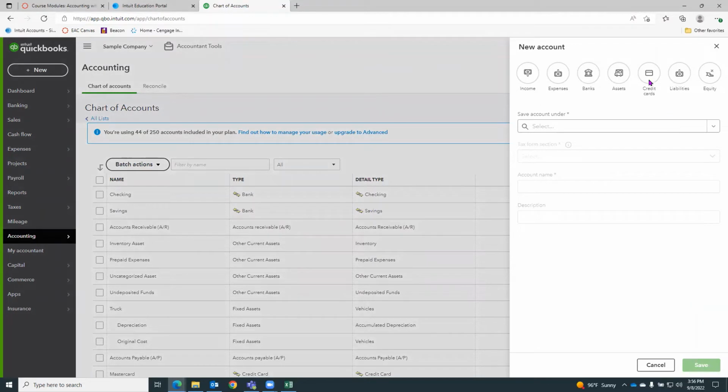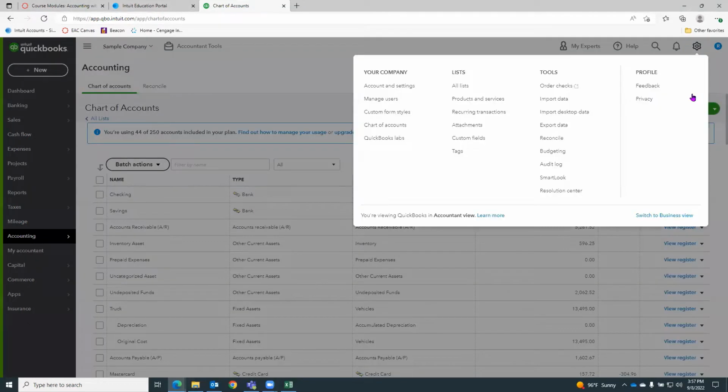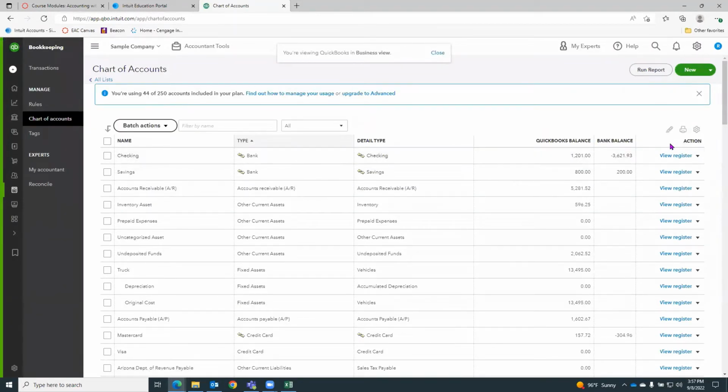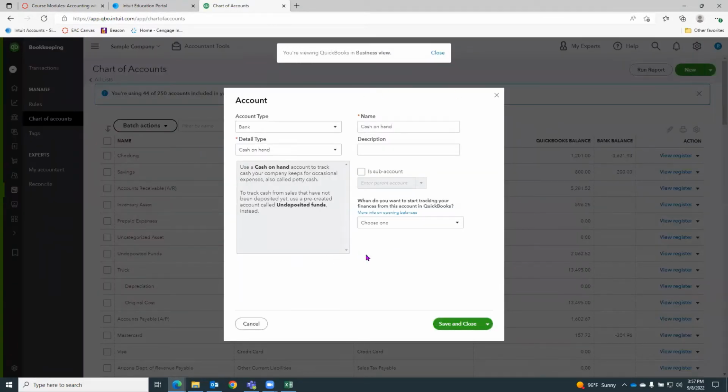Oh, you know what? This is one of those areas where it's going to look different if we're in accountant view, which is the default for mine. It may not be for yours. If yours looks like this, you're going to want to exit out of here, click on the gear, and say switch to business view. The textbook is written to be done from business view, so I'm going to switch over to business view. I'm still in my chart of accounts, and now I'm going to hit new. Now my add account window is going to look like this.